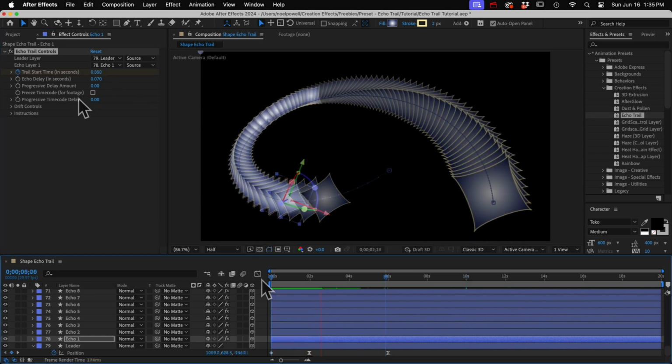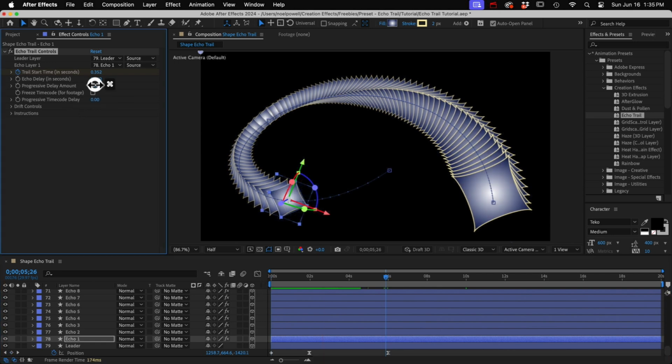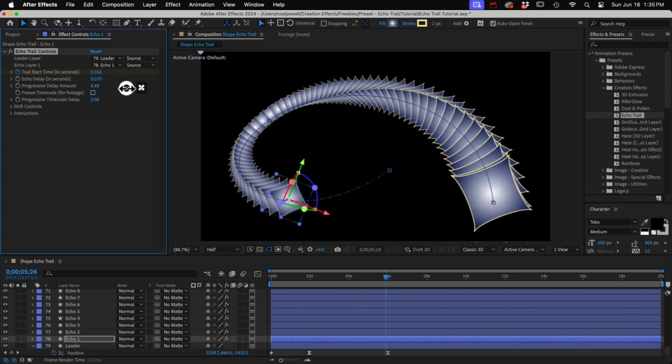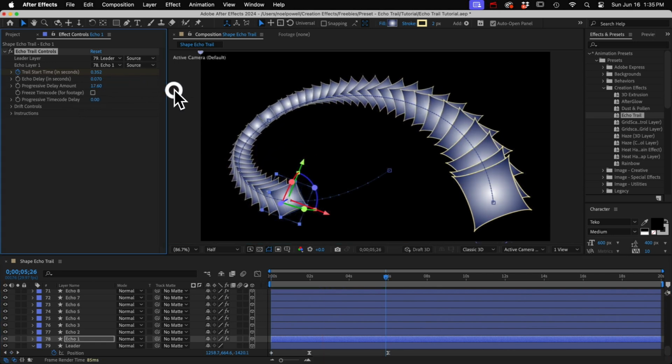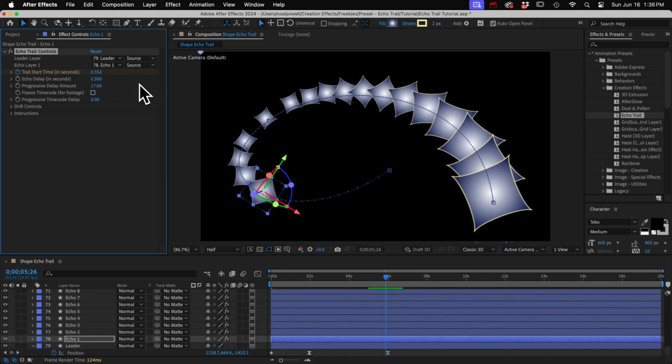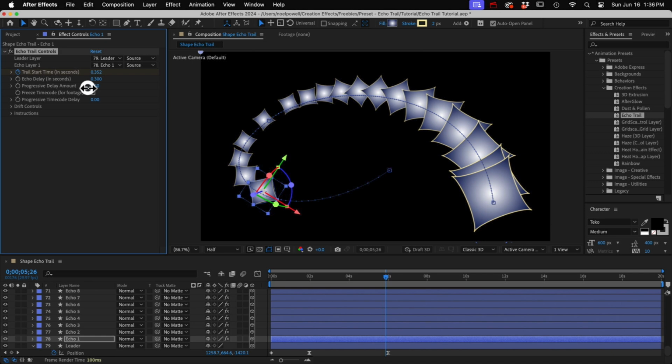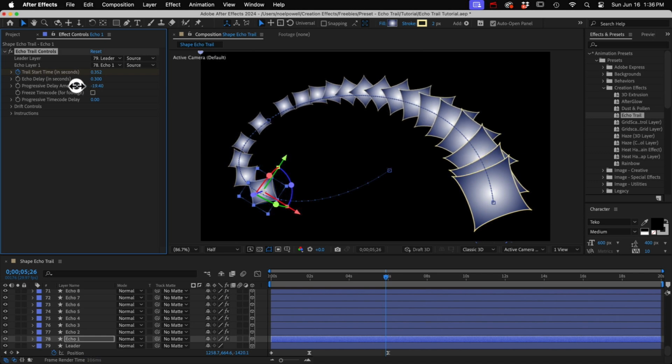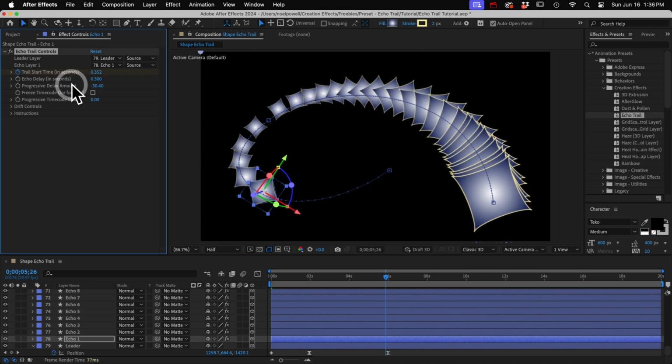The next control is progressive delay amount. I'll hold down the command key as I drag this to make it increase slowly. You can see how it spreads out the later echoes, but not the first echoes. If I wanted the opposite effect, I could increase the echo delay so that the first echoes are really spread out. And then I'll use a negative value on this progressive delay amount to make them get closer and closer together toward the end of the trail.